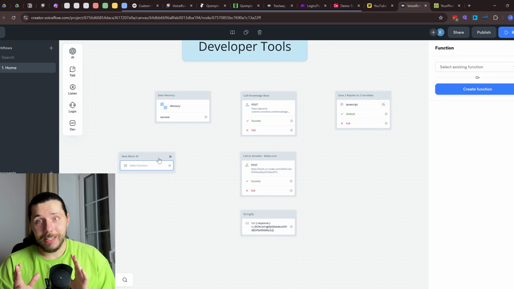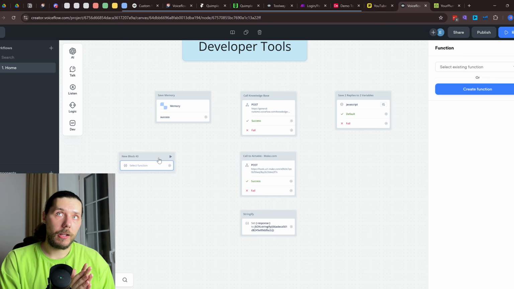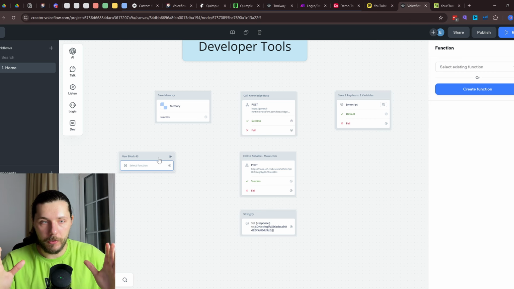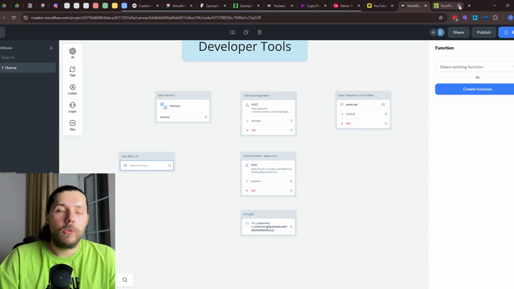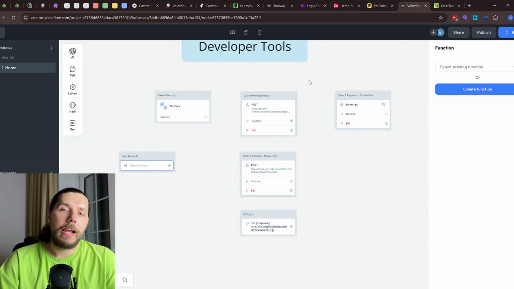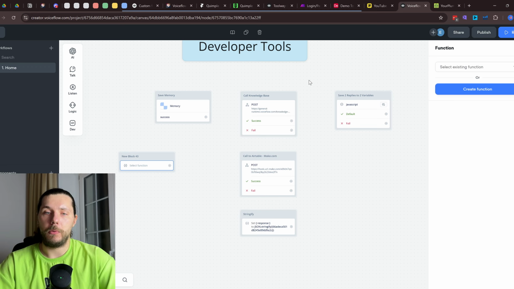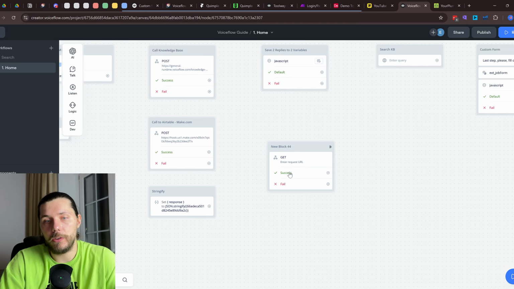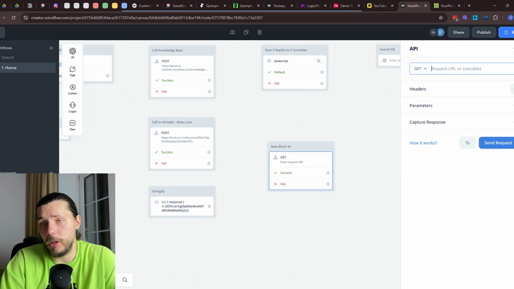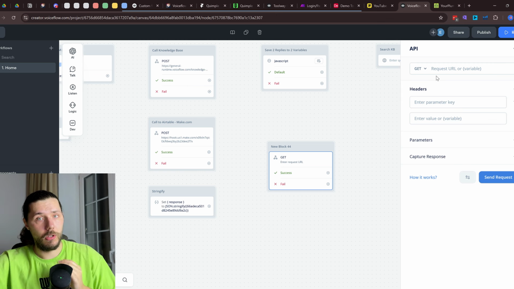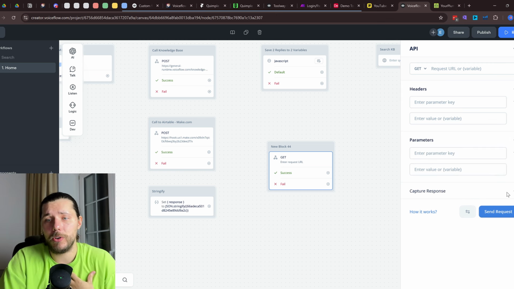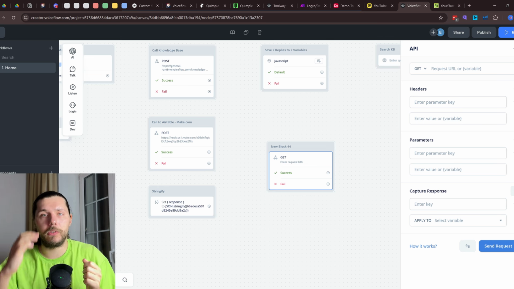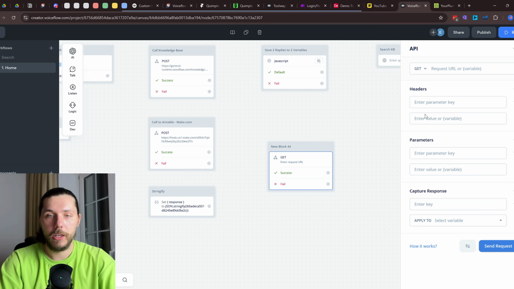To understand it, functions are apps within your workflow, within your Voiceflow agent. For example, let's say you need to connect to third-party software. There's an API block. You would use the GET request, you would put the endpoint, you'd put the headers, you'd put the parameters, you'd capture the response, done. You get the response, you process it, and then you can use it however you want.